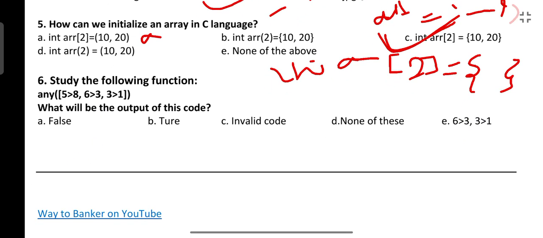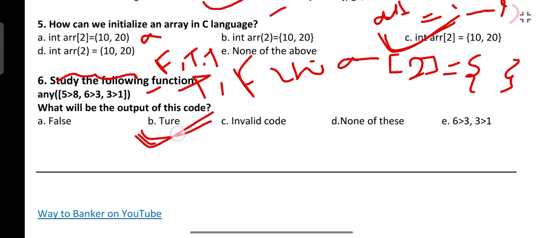Next is, any of 5 is greater than 8, 6 is greater than 3, 3 is greater than 1. What will be the output of this code? So what does this any function do? The any function will evaluate the values present inside the braces, and if any of the values is true, the result will be true. If all are false, the result will be false. So let's evaluate. Is 5 greater than 8? No, it is false. Is 6 greater than 3? Yes, it is true. Is 3 greater than 1? It's true. Since at least one of them is true, the result will be true. So the output will be true. I hope it is clear.